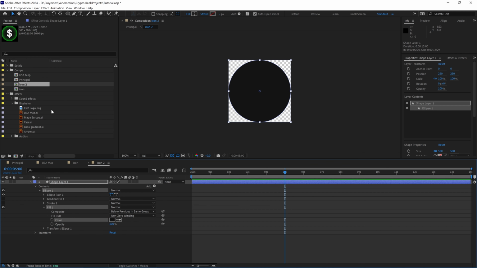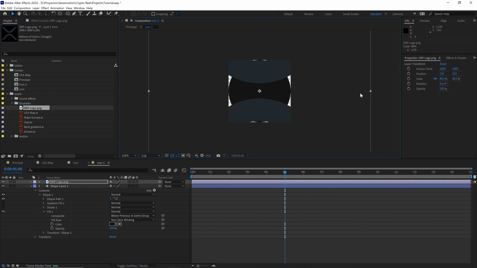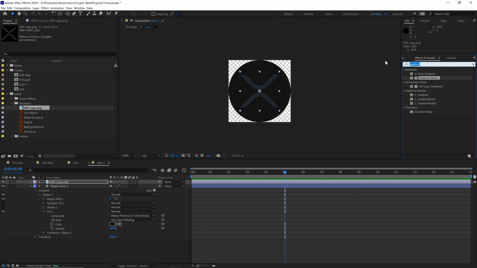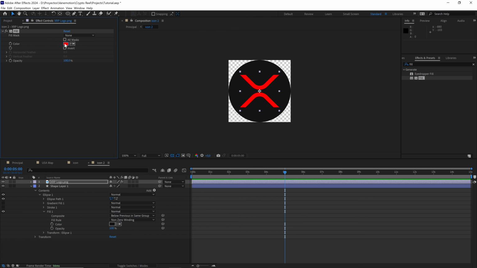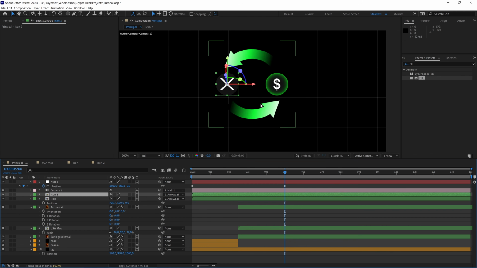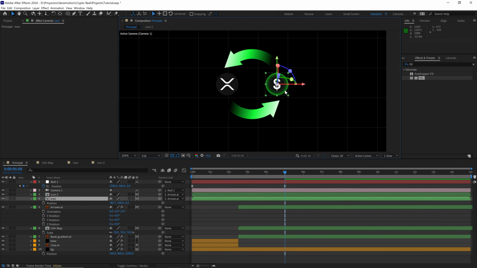And without moving from this composition, we're going to bring the XRP logo. And we're also going to put the fill effect on it. White, over there. We go back to the main composition again, there it is. On one side, we have the XRP logo, and on the other, the dollar symbol.